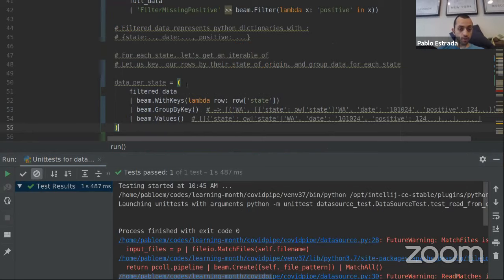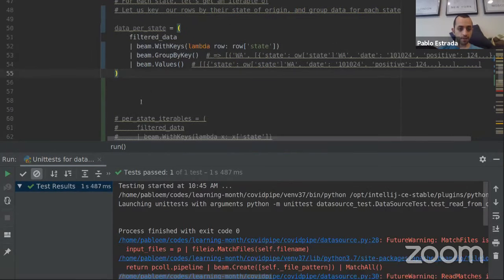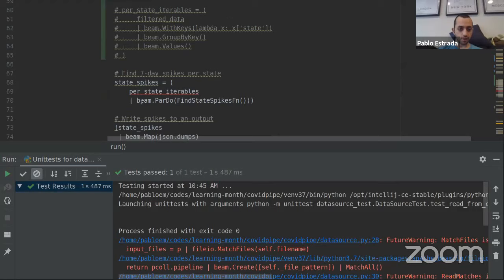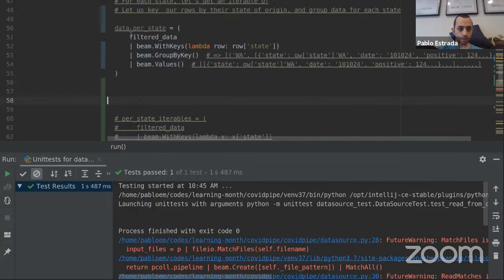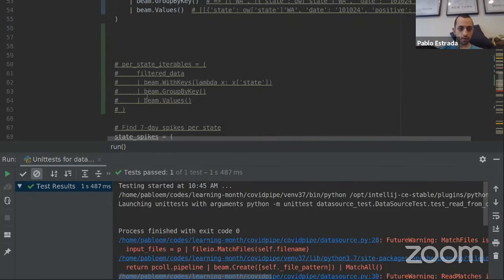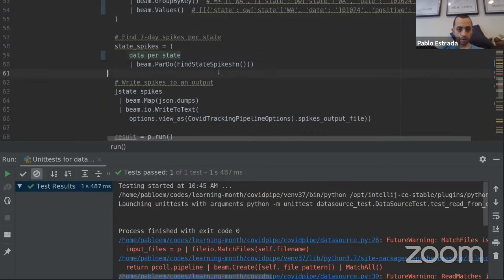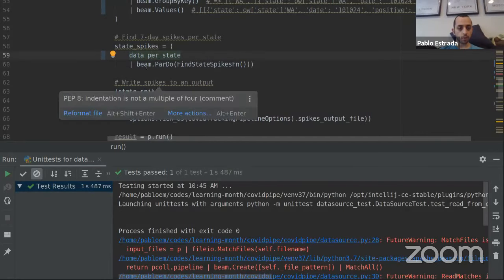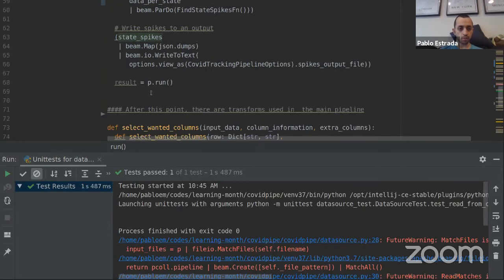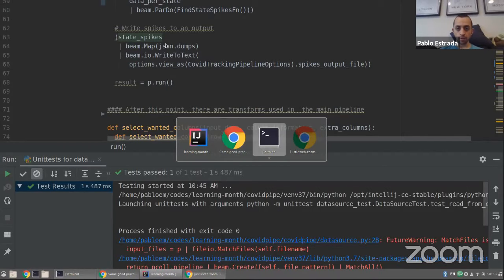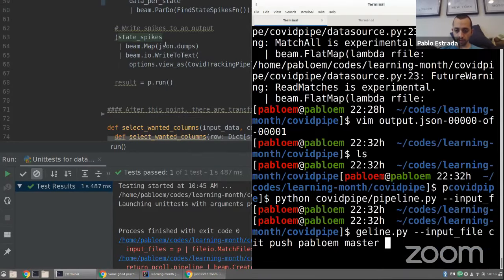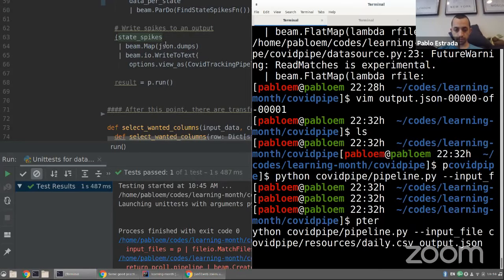Now, once we have this and we have this data per state, we can apply it. As you can see, I cheated and I already had coded part of this. We can find the spikes on these states. And then once we have the spikes for each state, we can write it out to a file. And so gladly, I prepared our pipeline to run, where we have an input file. Oops.